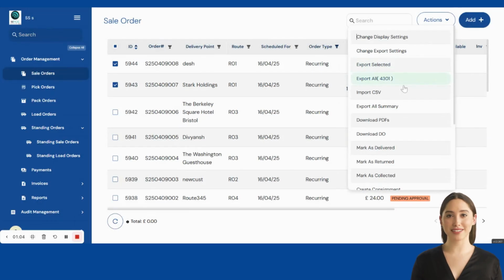5. Import CSV. This allows bulk uploading of sale orders via a CSV file. It speeds up data entry and integration from external sources. 6. Export all summary. This generates a summarized version of all sale orders. It provides an overview of order statuses, values, and key metrics.